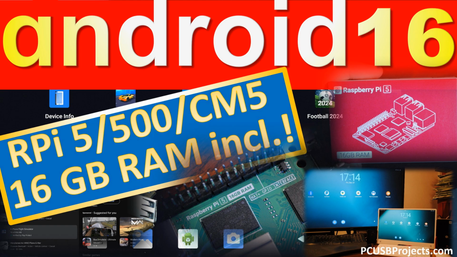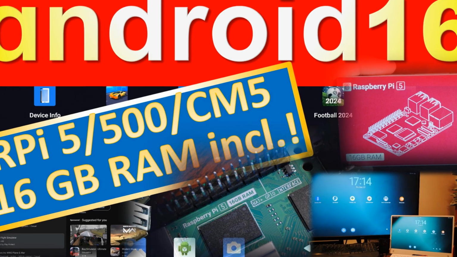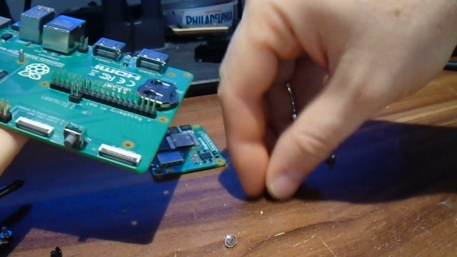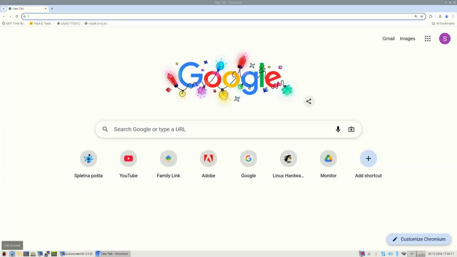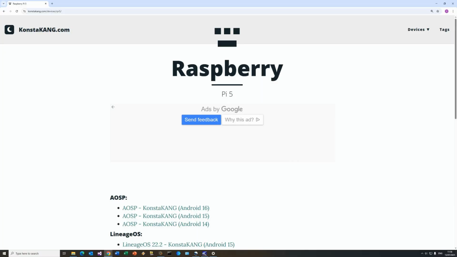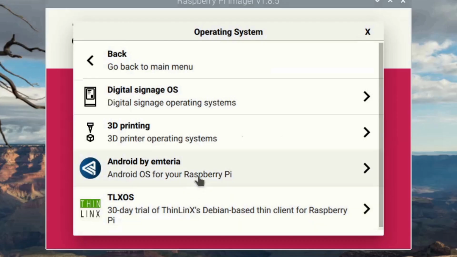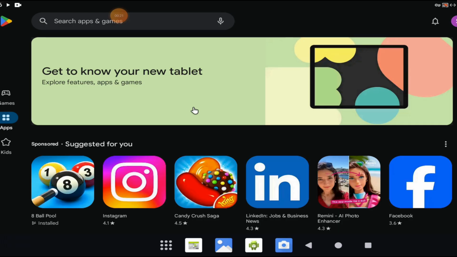Hi folks, today we're gonna install Android 16. It works on Raspberry Pi 500, Raspberry Pi 5 and Raspberry Pi Compute Module 5, including Raspberry Pi 5 with 16 GB of RAM, which also has a new system on chip. We are going to install a free version, though it's not as easy as installing the Android version from Raspberry Pi OS imager that has add-on modules that you have to pay for.